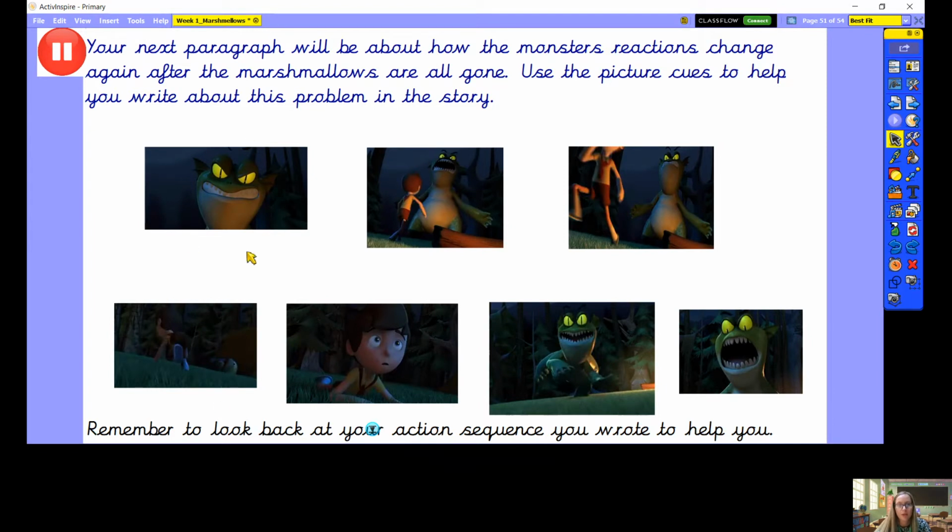So you've got the boy running out of marshmallows and how the creature changes again, how he becomes that terrifying monster baring his teeth, his eyes widening again, how the boy scrambles to run away from him, how the creature follows him trying to get more marshmallows. So pause the video now and have a go at writing this next paragraph.